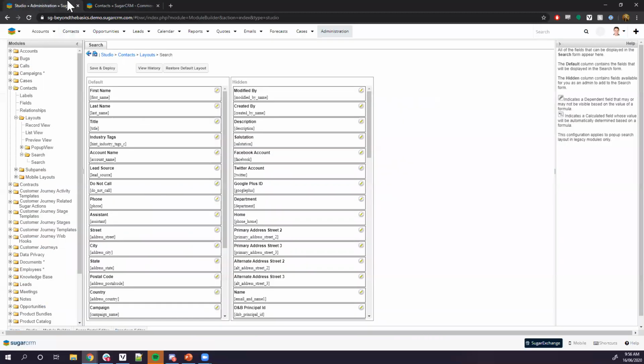The only thing to be aware of is that the setting is obviously specific to each module. So you'd want to make sure that you go through all the modules that you use in the system and just review that search function and make sure that the fields that you need are present in there.